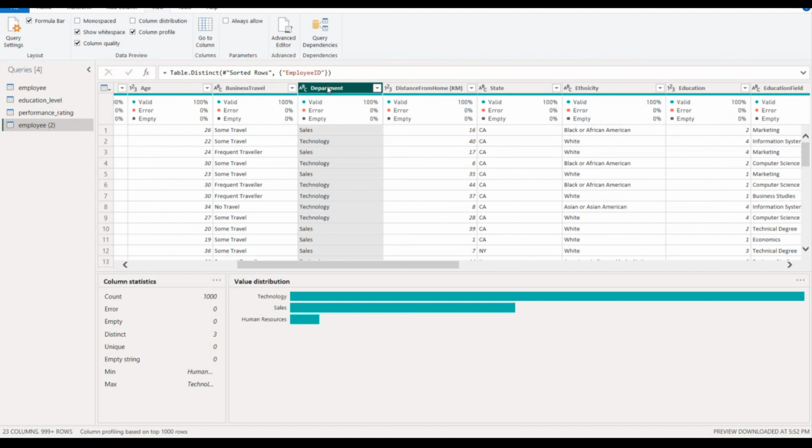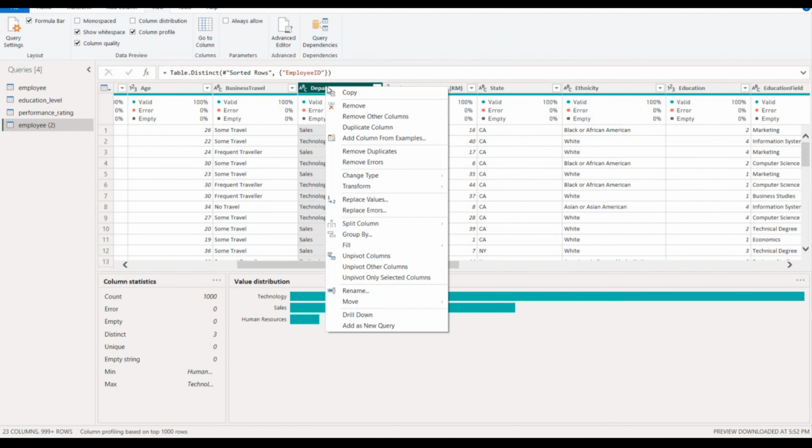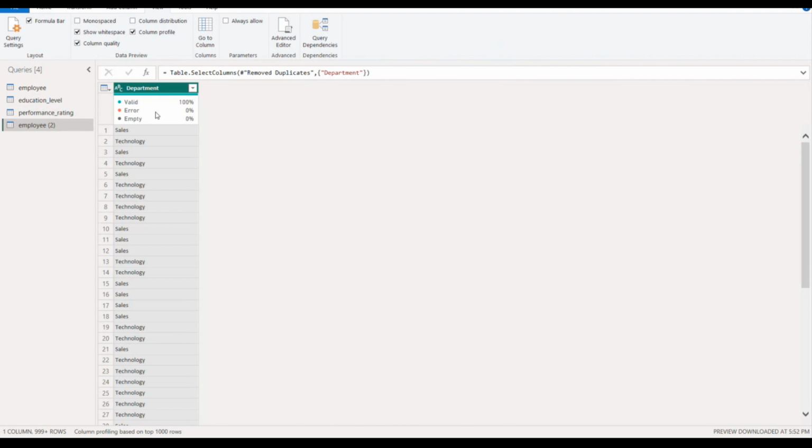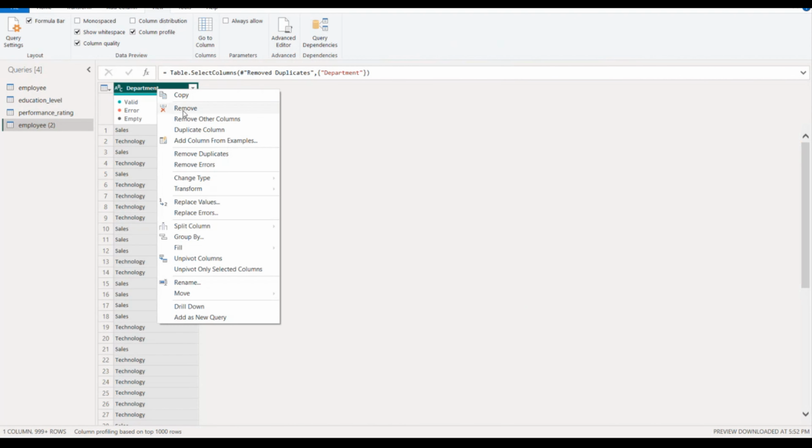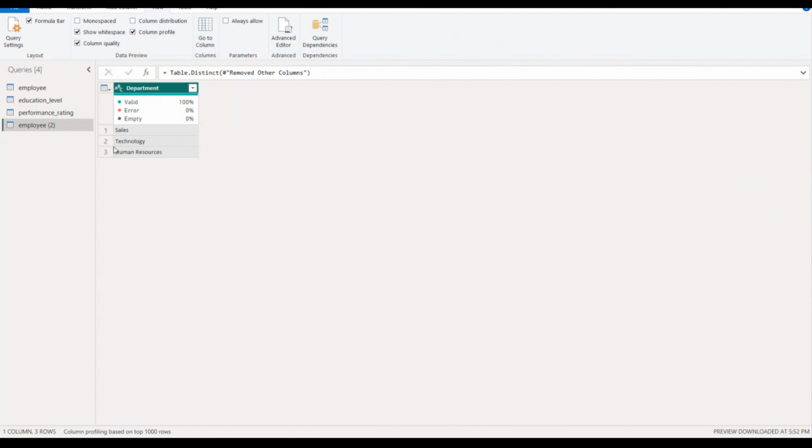I click on the department table, then I can right click and remove other columns. So if I remove other columns here, I've done that, and then remove duplicates here. So I've created one dimension, and on this dimension, I can label this departments. Okay, I'll come back to my employee table.